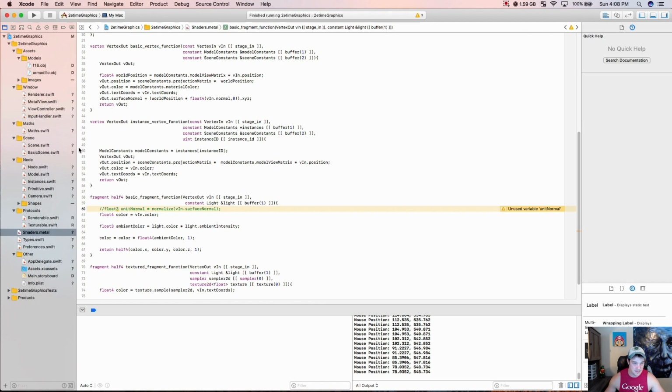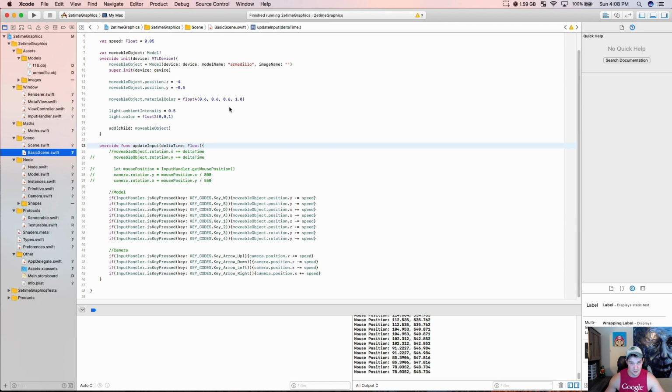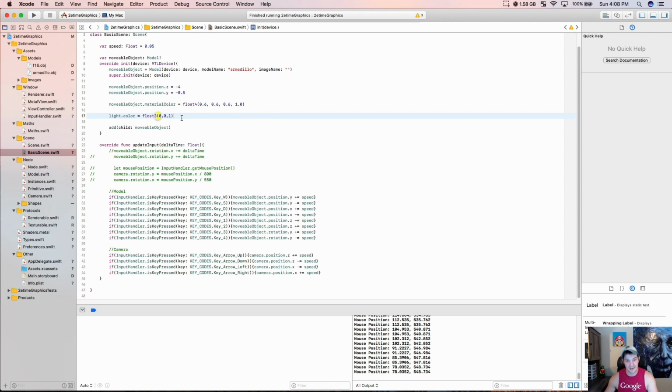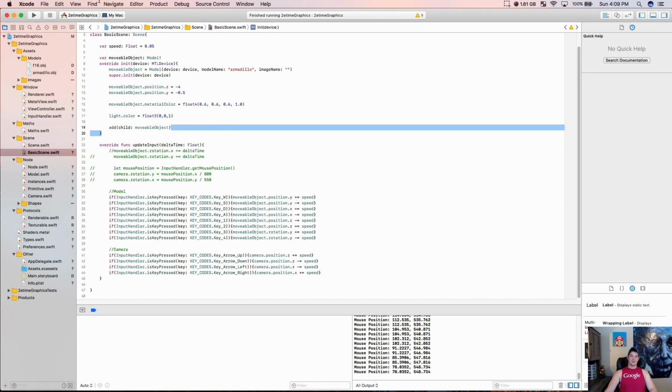Let's go to our basic scene. Material color, ambient intensity is 0.5. We don't even need that anymore. It's just based off our stuff. The light dot color. I mean, we could even add that as another control just to really change the different lighting colors of the room. No, that's okay. We don't need to change. Actually, let's change. Yeah, you saw. So that's good.